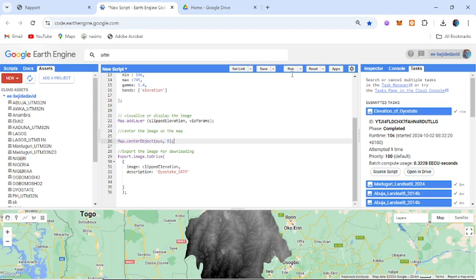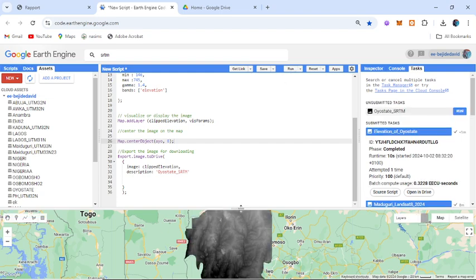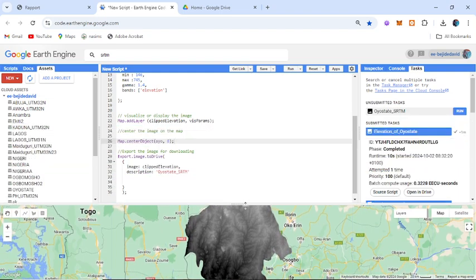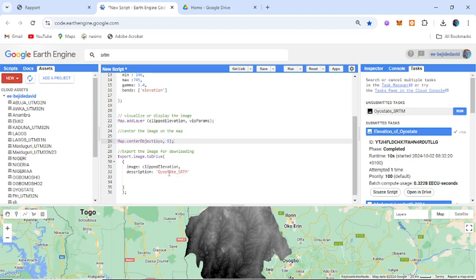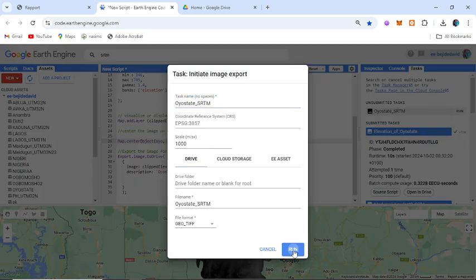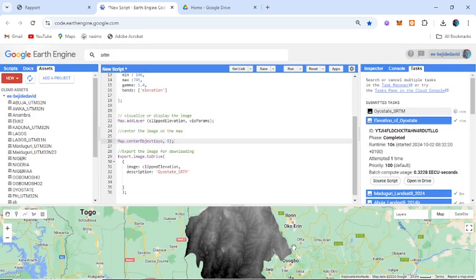Alright, so I'm going to run again. So it has run, and this is our description of Oyo State SRTM. This is the output of Oyo State SRTM. So I'm going to click run. So let's wait for it as it runs, after which we will now download it from our Google Drive.